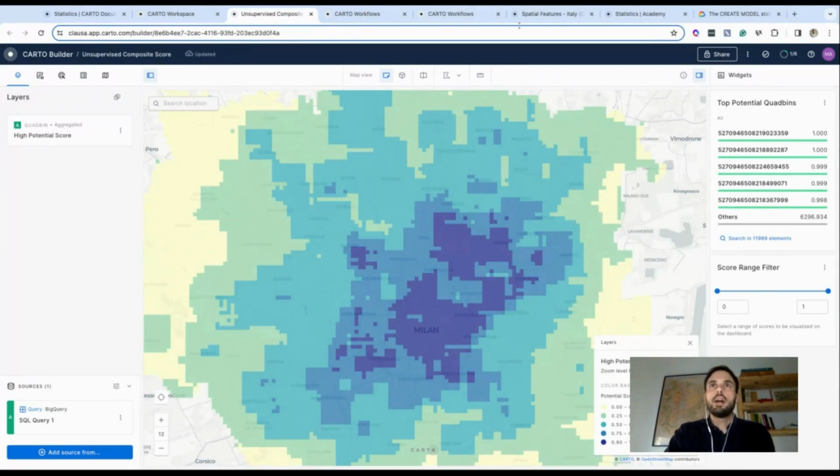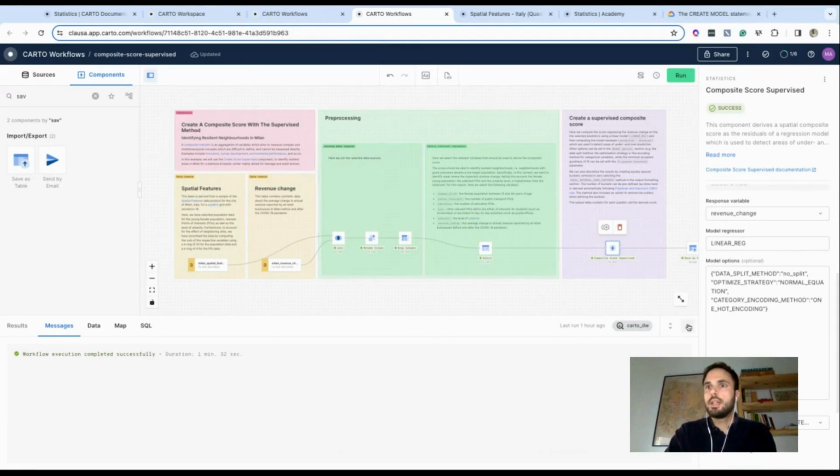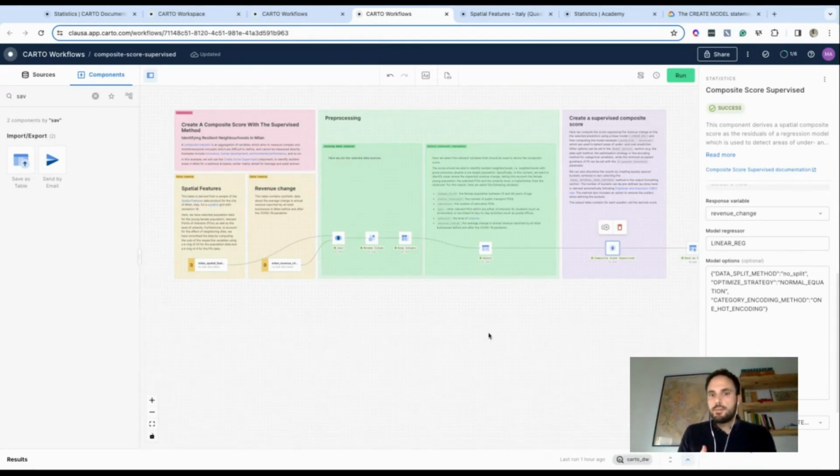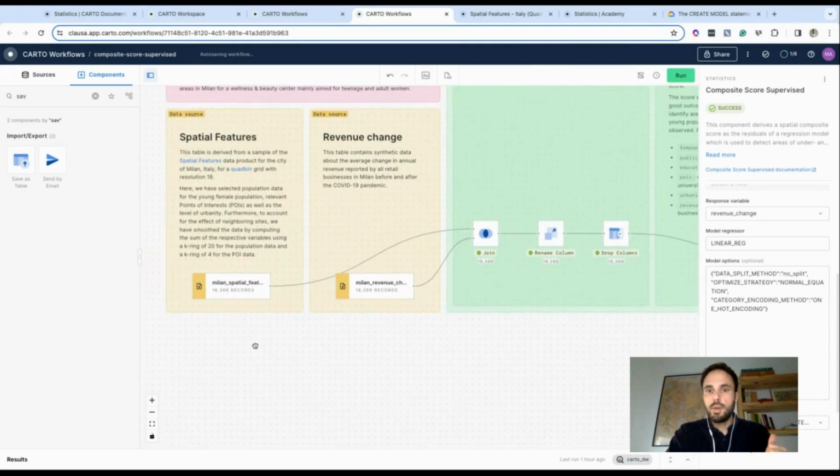And now, in a lighter way, I'm going to show you how to do a supervised scoring. As I said, the main difference between supervised and unsupervised is that in supervised scoring, we do have a business score to compare against. Okay, so basically in this case, let me make this bigger. If I zoom in here, we will have the same data that we had before. So we have these spatial features for Milan, where we have for quadbin 18.